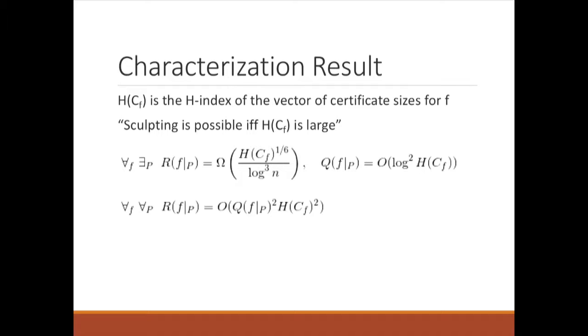OK? The second statement is sort of the other direction. And it's saying, for every function, no matter what promise you try to restrict to, the randomized and quantum query complexities of f restricted to the promise will be polynomially related, but there'll be a factor of the h-index there. So if the h-index is small, this is a true polynomial relationship. But if the h-index is large, like n, then this gives you nothing. OK? So together, these results say the h-index is really what you care about. If it's large, you can sculpt. If it's small, you cannot.